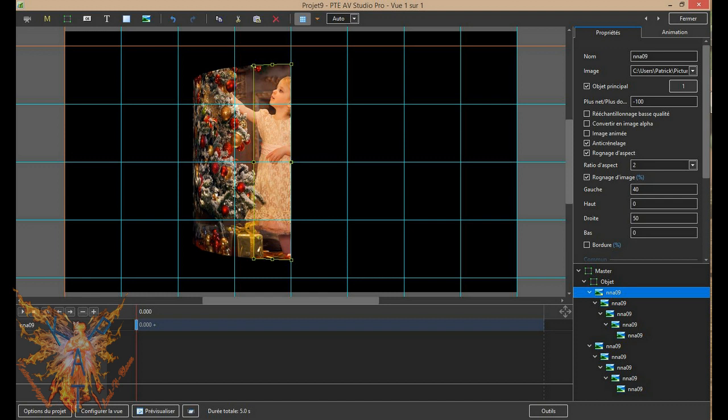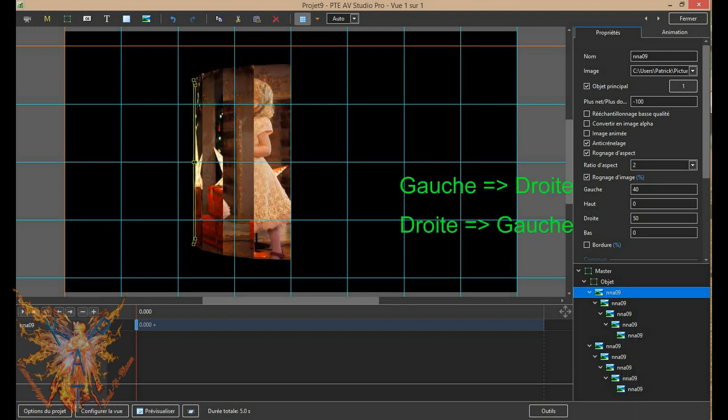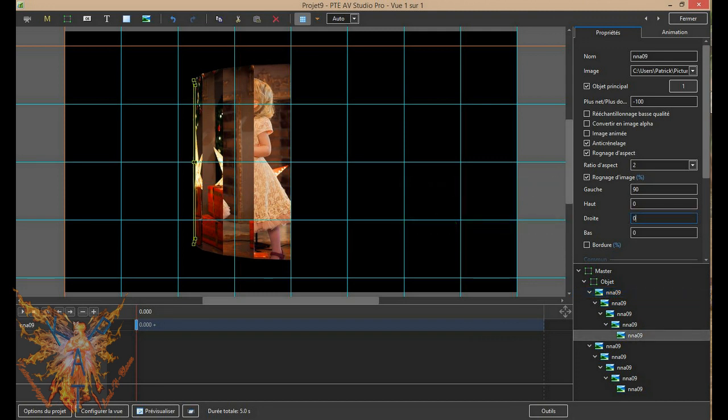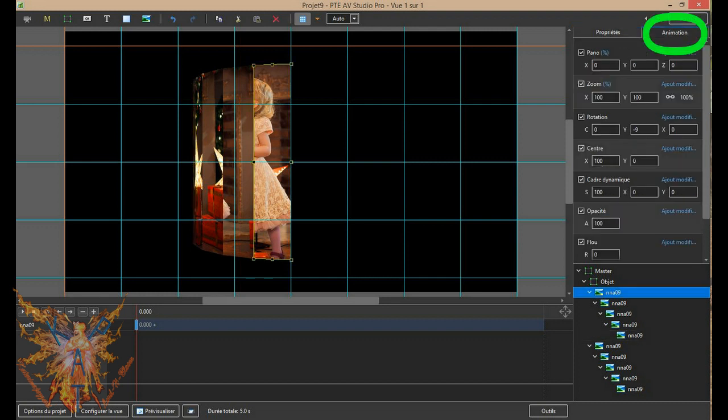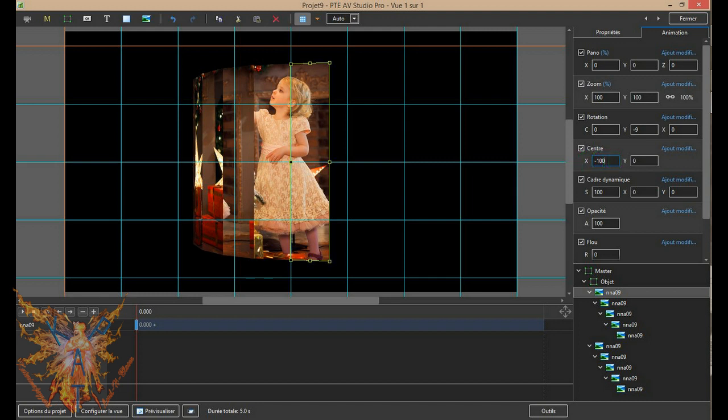the right part. To do this, select them in turn, and, for each of them, reverse the left and right image cropping values. But we still have to correctly position the elements between them. Let's go to the Animation tab, and select the first element. We need to invert its center of rotation, so we change the value from 100 to -100 on the x-axis. And also its rotation, so we replace the value -9 with +9 on the Y axis of rotation.